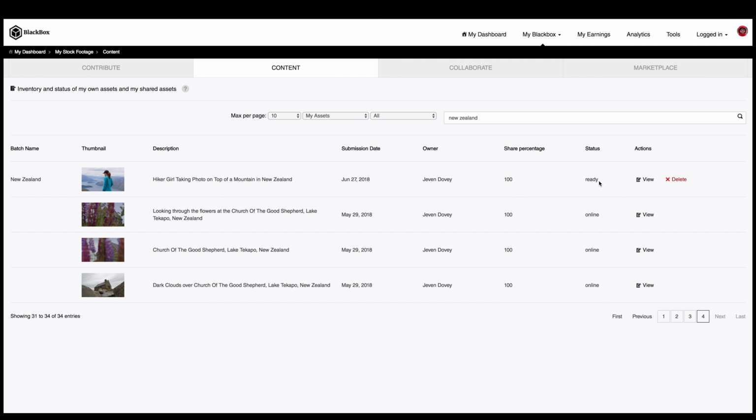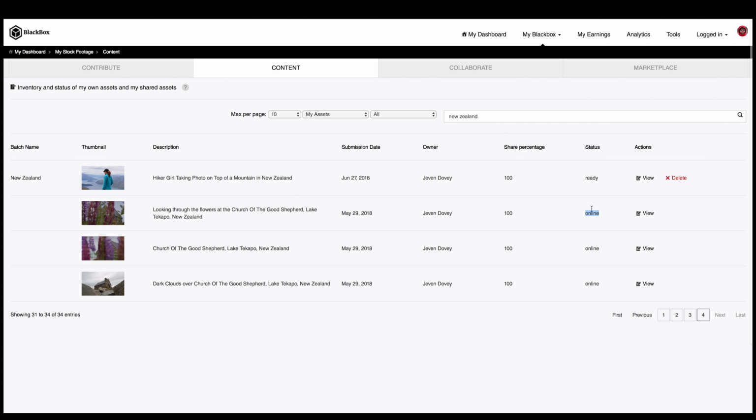But what happens is once it goes from ready to online, that means your footage is up on stock agencies and it's being sold as stock footage. So until it goes online, you're gonna have this ready status, and you're gonna also have the option to delete it if you wanna delete a specific video before it goes on to the stock agencies. So at this point, you're done, your footage is submitted, and that shot is ready to start making money.